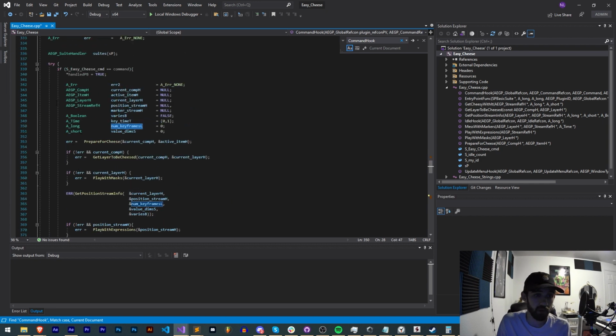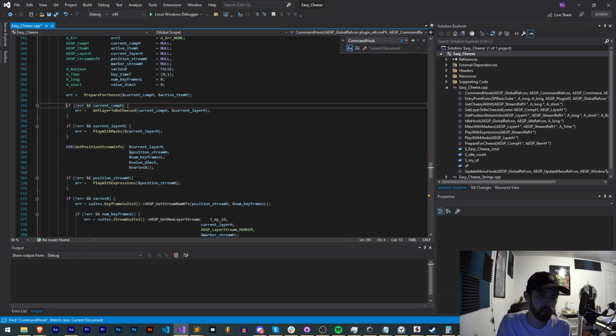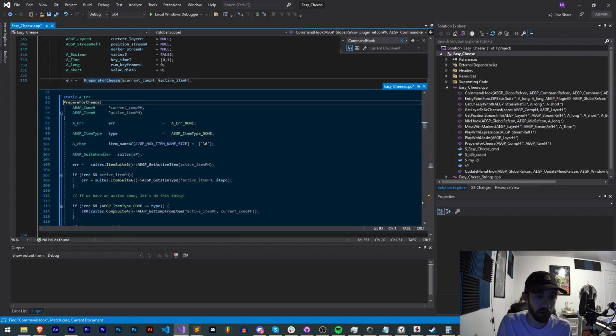So once we have all of our variables in our main command hook set up, we just have a few checks here. First, we're checking, is there a current composition open? It's actually running a function called prepare for cheese.